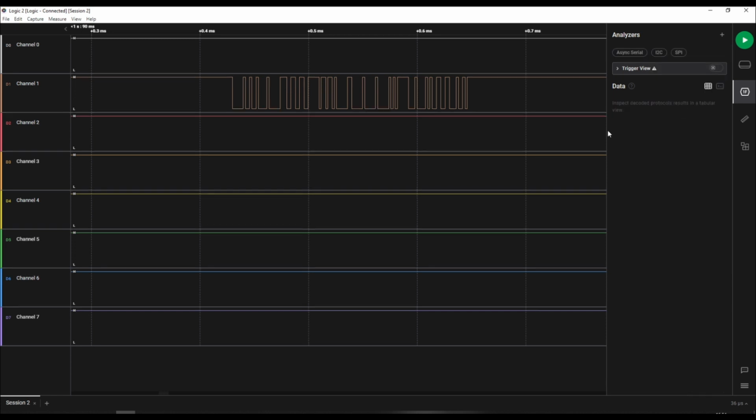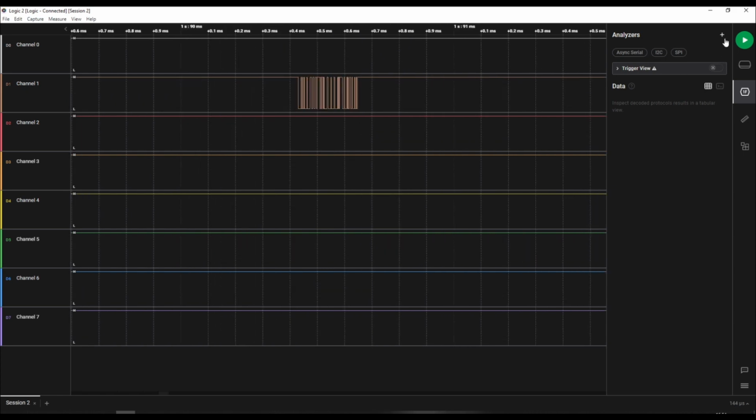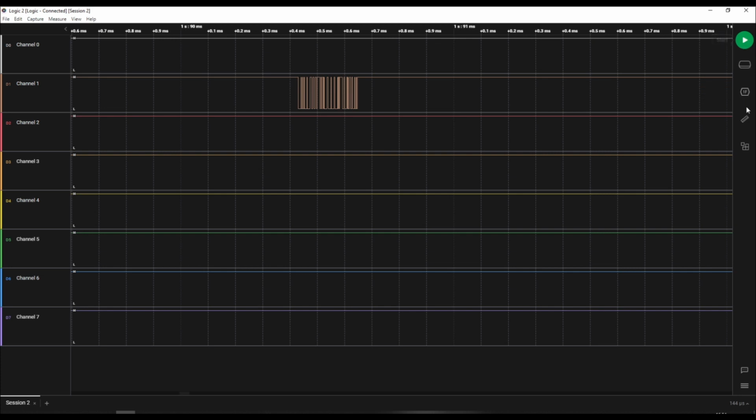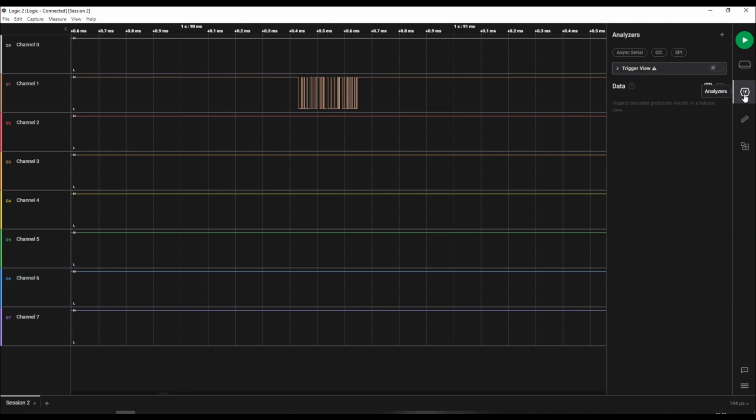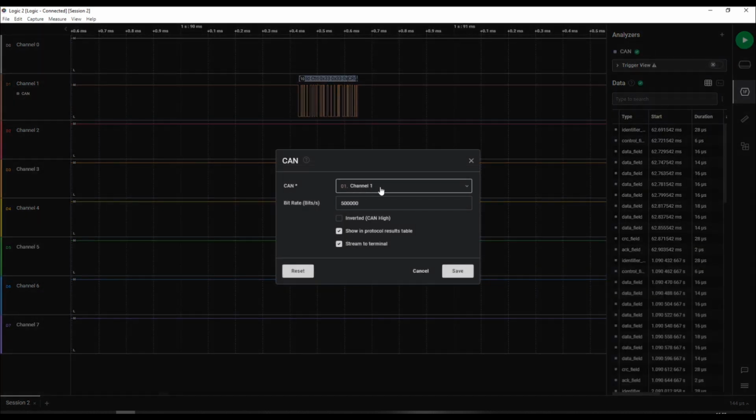I'll delete this first. Now we have some kind of signal in channel 1, right? What I need to do is, on the third tab, this is the start, this is your analyzers. I click on analyzers and click on the plus sign and select CAN. Now I have to give details like on which channel of the logic analyzer I have connected. I have connected channel 1, and the baud rate that I had set for CAN communication is 500 kilobits per second. If it's inverted CAN, that is CAN high, you just need to click on this. Currently I have given CAN low.